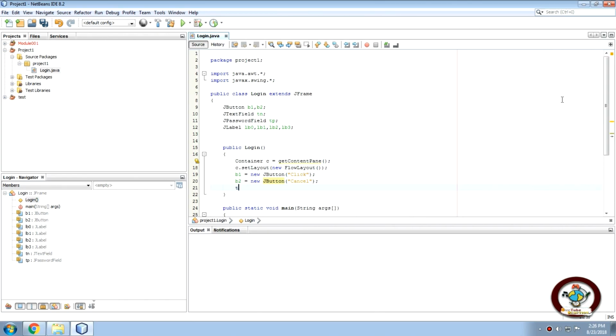So text field, it is tn equals to new JTextField. This will take an integer value. I will give 15. Then we'll create our password, tp equals to new JPasswordField. This also will take one integer parameter. For that I will give 15 as our size of the password field.